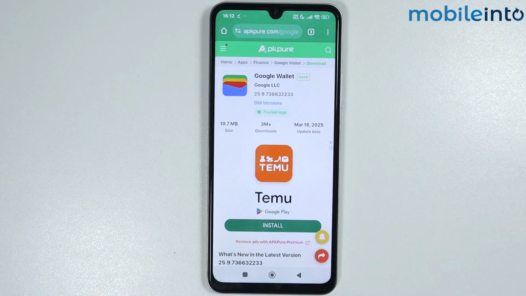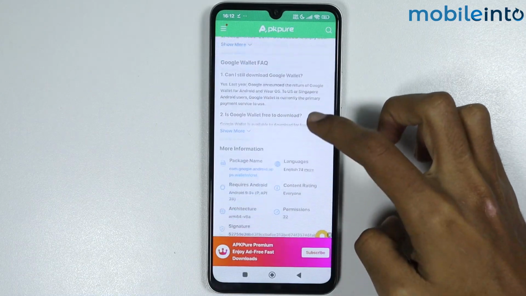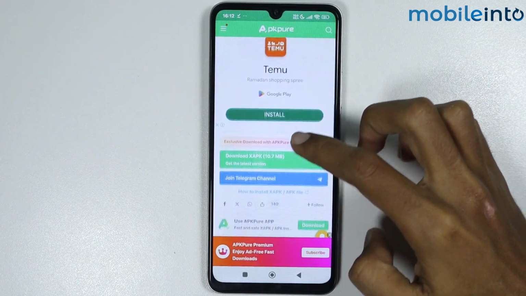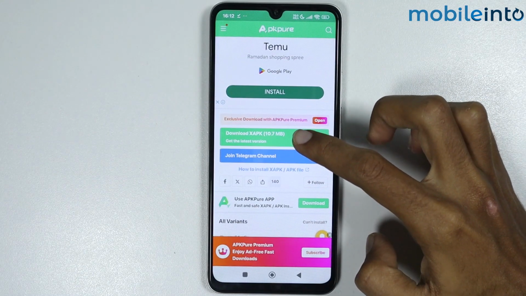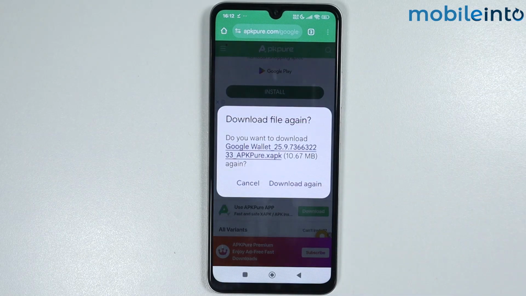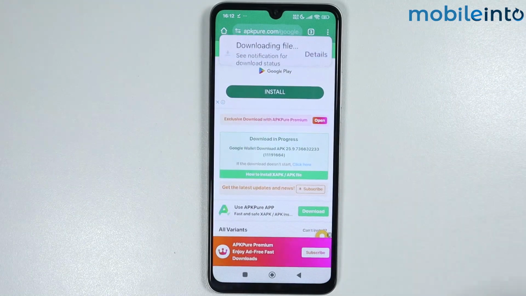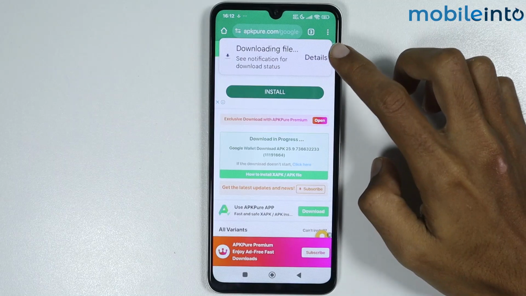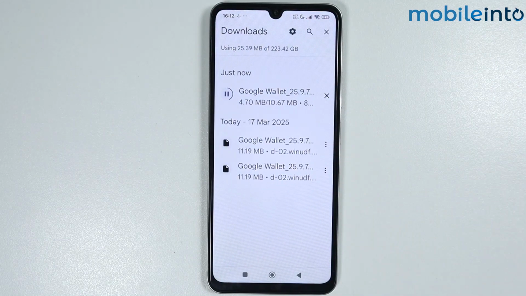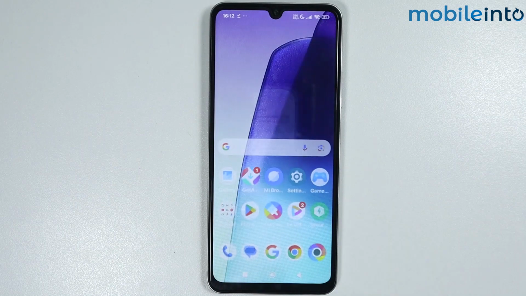Now from here, scroll down and tap on Download X APK. Now from here, tap on Download again. Now from here, tap on Details. Now it will take a few seconds to download the Google Wallet APK. Now once the APK is fully downloaded, just go to your home screen.